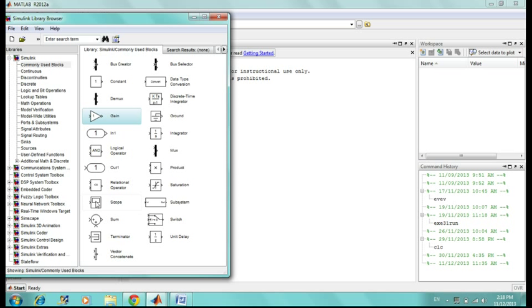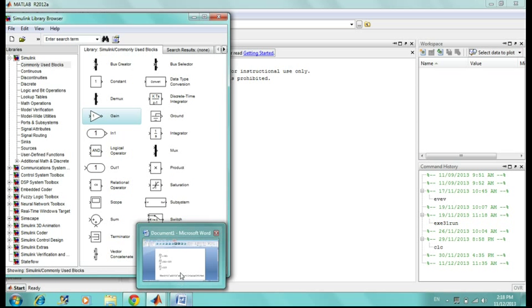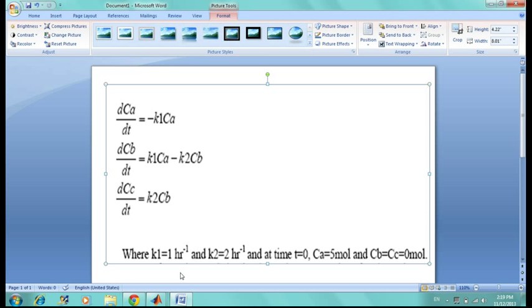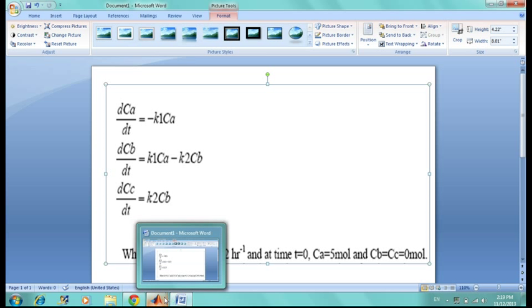Moreover, in order to plot the ordinary differential equations, this block, which is called the scope block, will be used for this purpose. Now, let us start solving the ordinary differential equations step by step. Just to remind you about the ordinary differential equations of our system, these are dCA/dt, dCB/dt, dCC/dt. Since we have three ordinary differential equations, we need three integrator blocks.